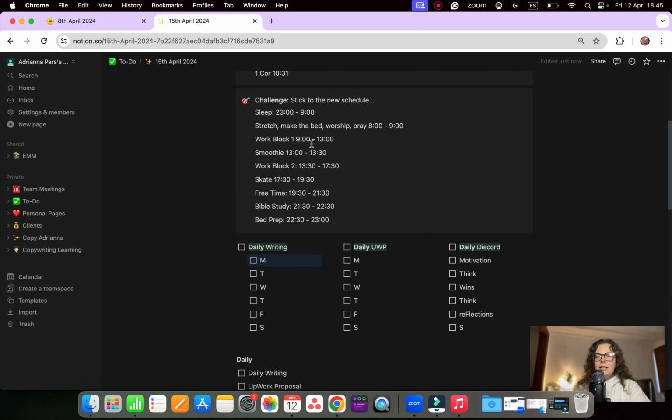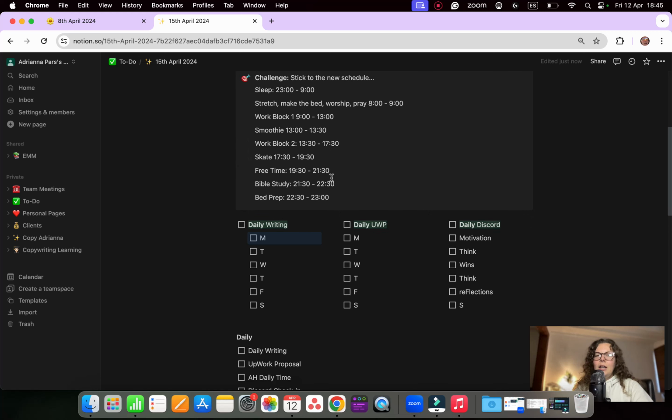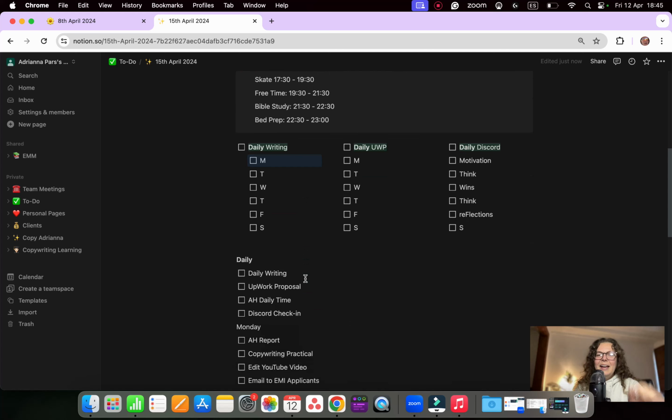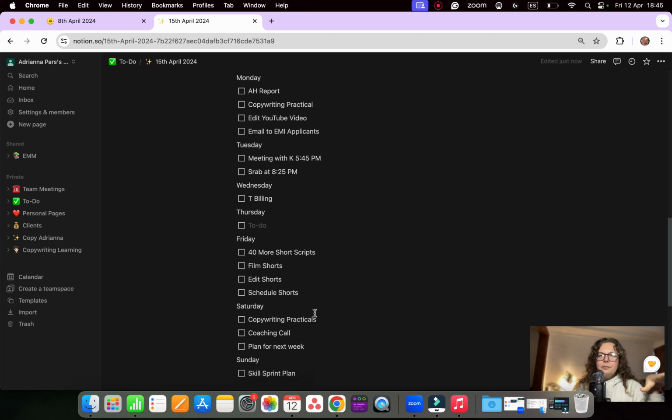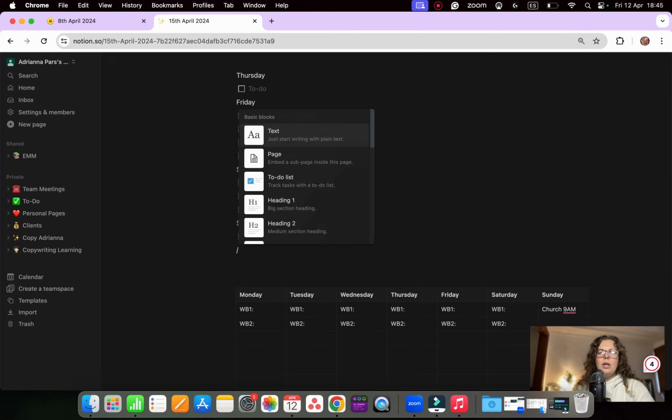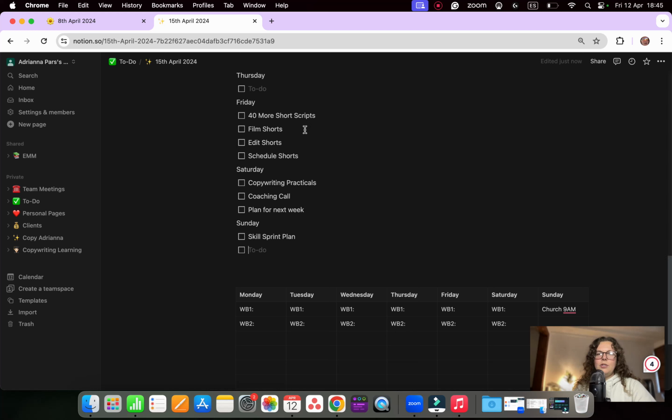So as you can see, I have a schedule here. I'm still struggling to keep to this schedule, but let's pretend that it's working. So I have the daily tasks again here as well. Because this one, for example, is not up here, but I just wanted to list it out. And then I have each day, Monday, Tuesday, Wednesday, Thursday. And to add the little boxes so that you can cross things out, again, you would do a forward slash and then just type in to do and do it like that.